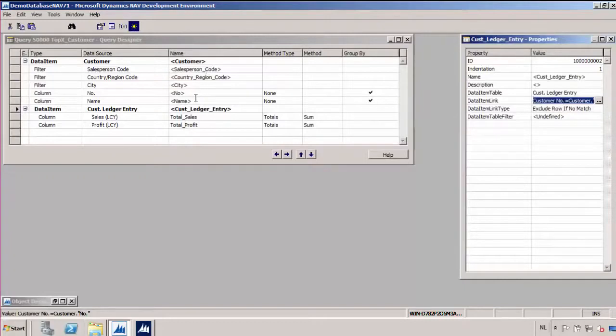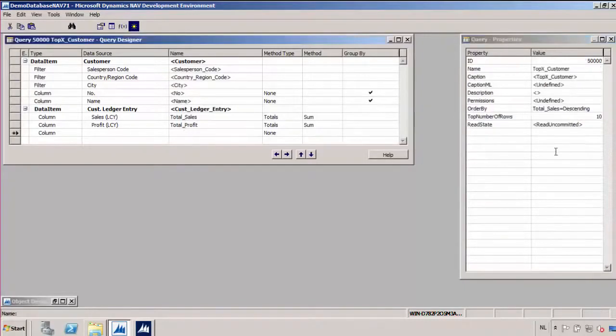That's basically it. Here in the properties of the query, what I've also done is I have entered a top number of rows to filter and only get back the 10 results. So we're going to make this a top 10 query. And I'm actually ordering by the total sales fields. So I will actually retrieve the top 10 customers according to the sales local currency, or basically the sum of the sales local currency in my query.